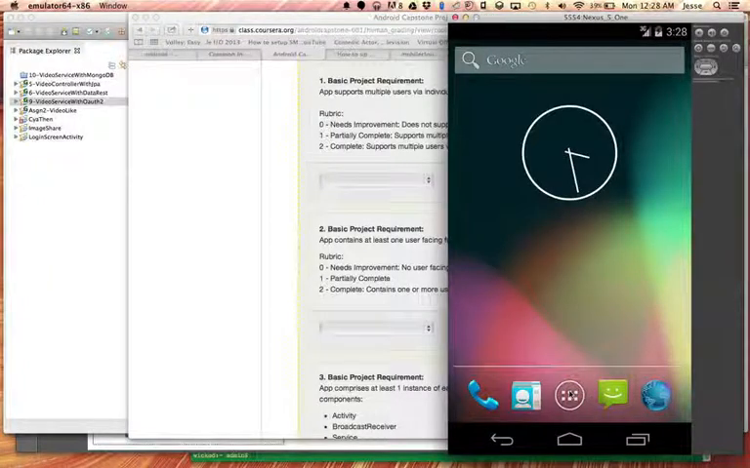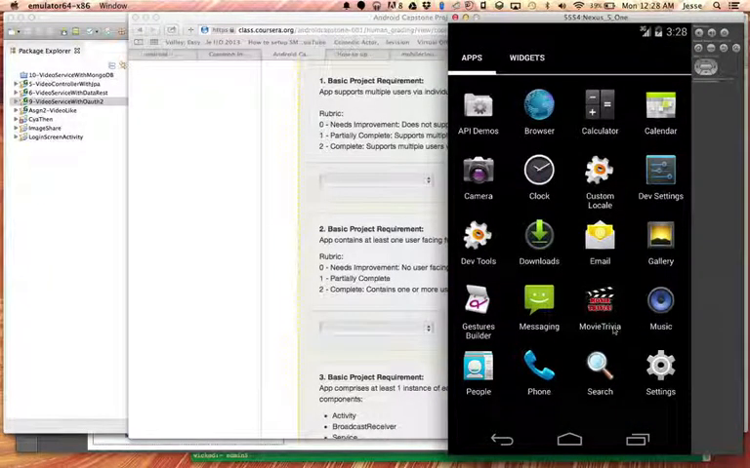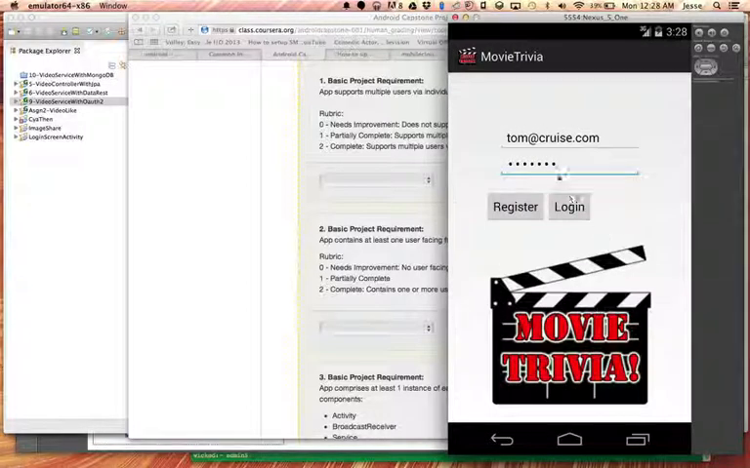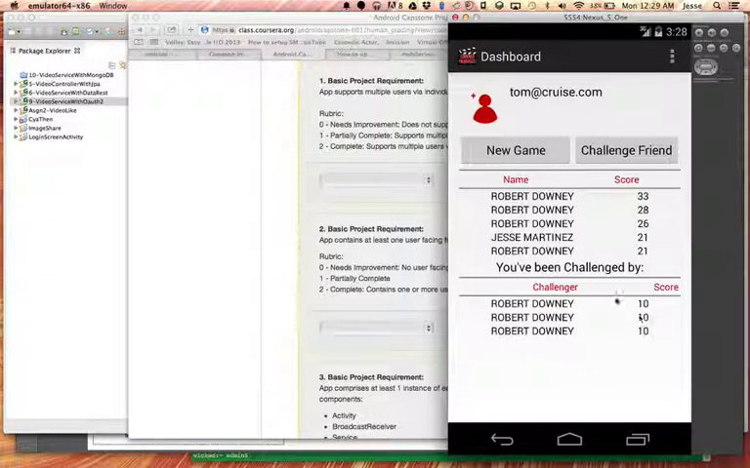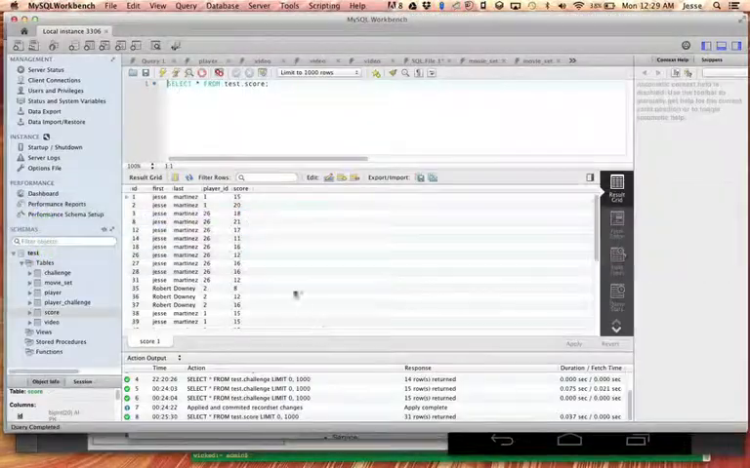And I'm going to run the app. It's right here, movie trivia. So I can log in. It's tomcruise.com. The password is testing. Notice here I'm going to upload the high scores from the database and also challenges that I've received from other users. I'm going to show you real quick.